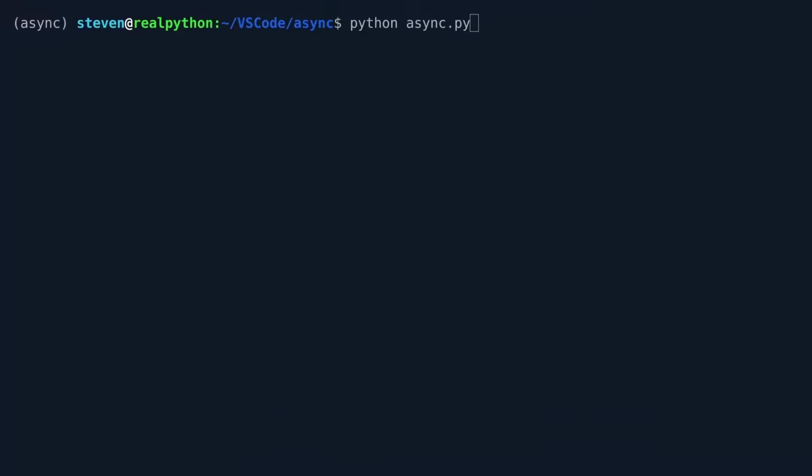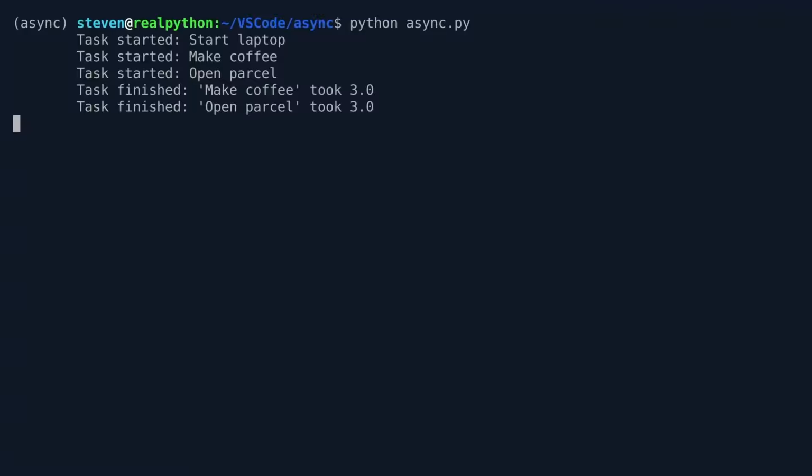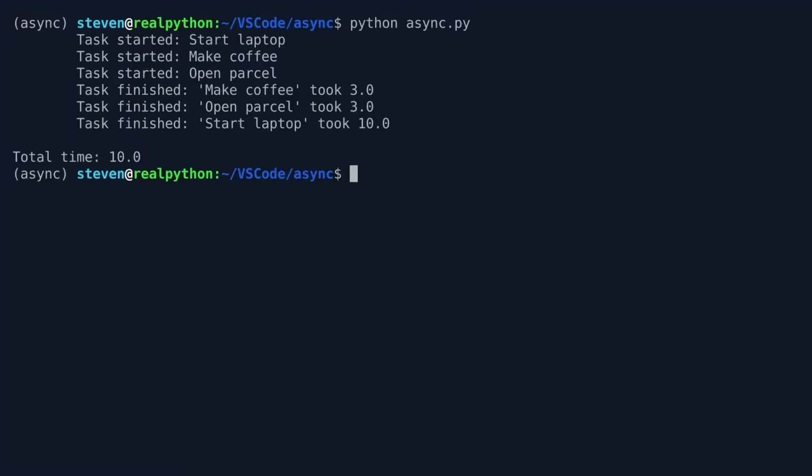So to run the file, I type python async.py. And when you hit enter, you'll see that the 3 tasks have started at the same time. So start laptop, make coffee, and open parcel. And make coffee took 3 seconds, as did open parcel. And by now, start laptop, which took 10 seconds, has also finished. So in total, it took 10 seconds, not 16. And of course, that is what we were aiming for because we were coding asynchronously. So multitasking did happen. That's a good start, but we haven't done any iteration yet. So in the next lesson, you will be looking at iterators and iterables.